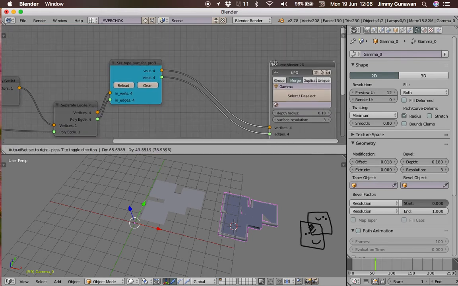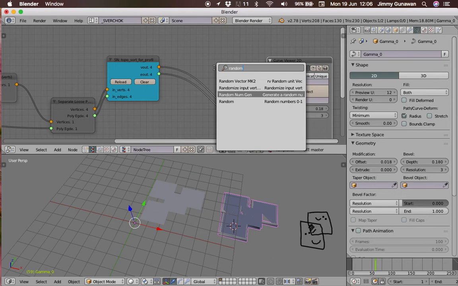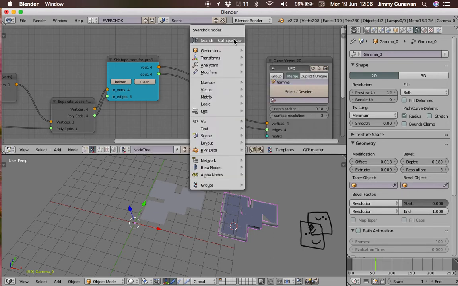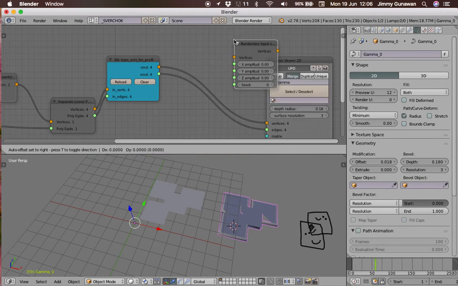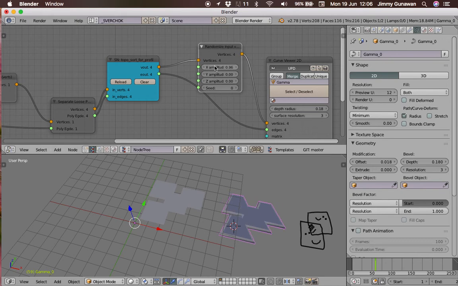Let's see, maybe I can try randomizing it. Randomize input vertices. Randomize in X and Y. So we have that.